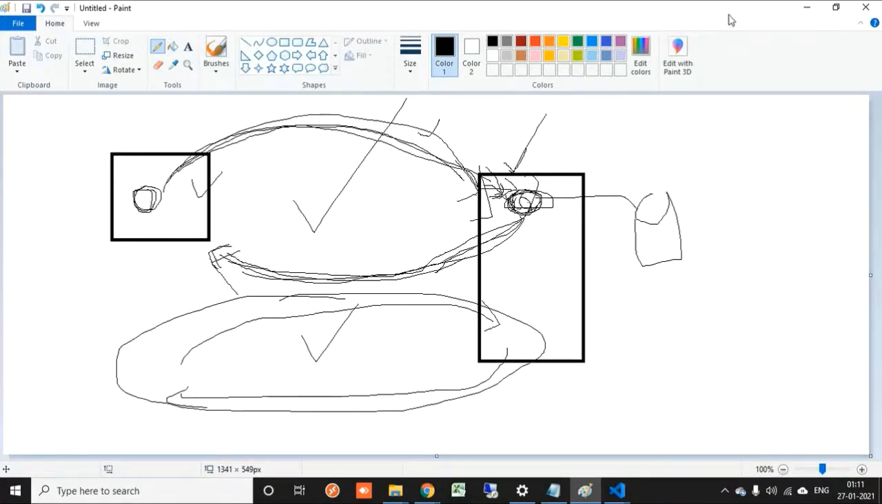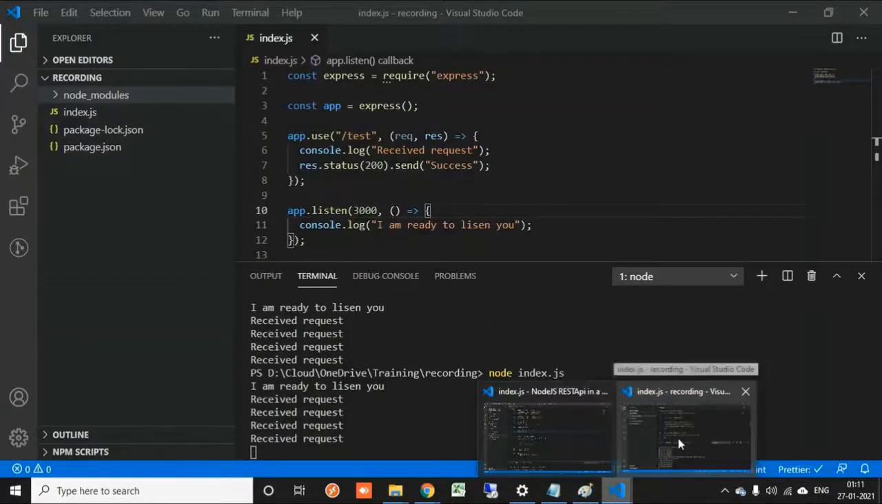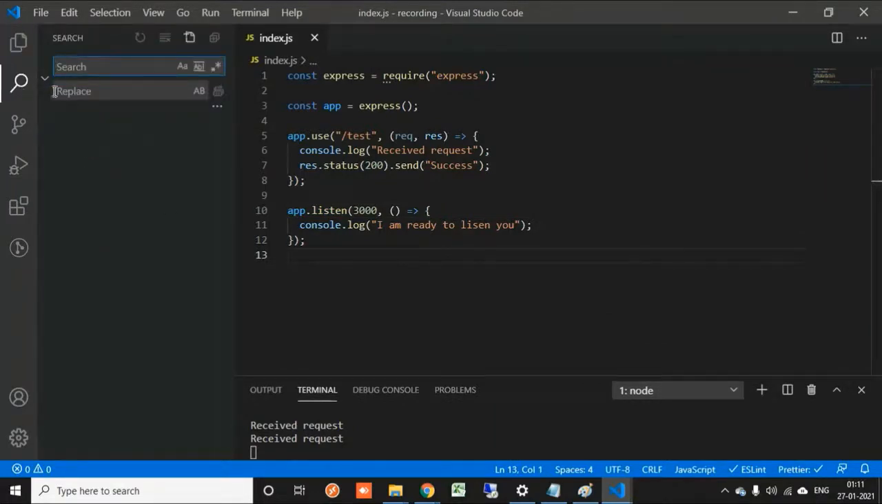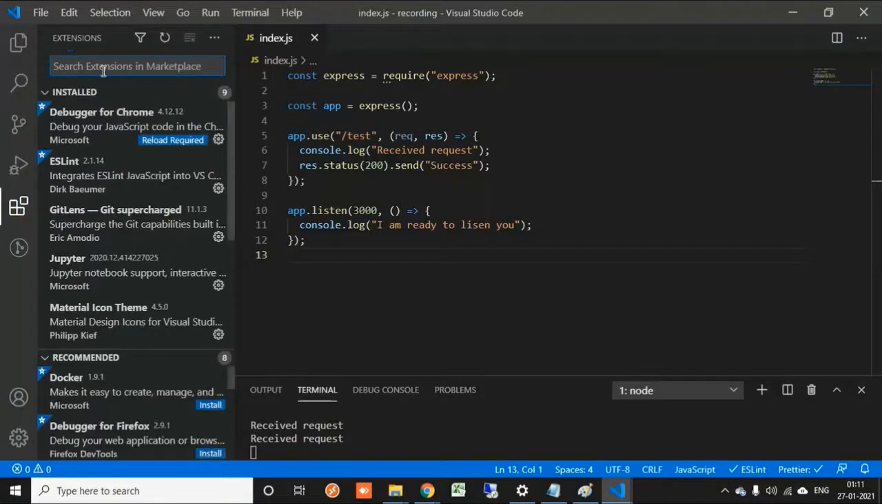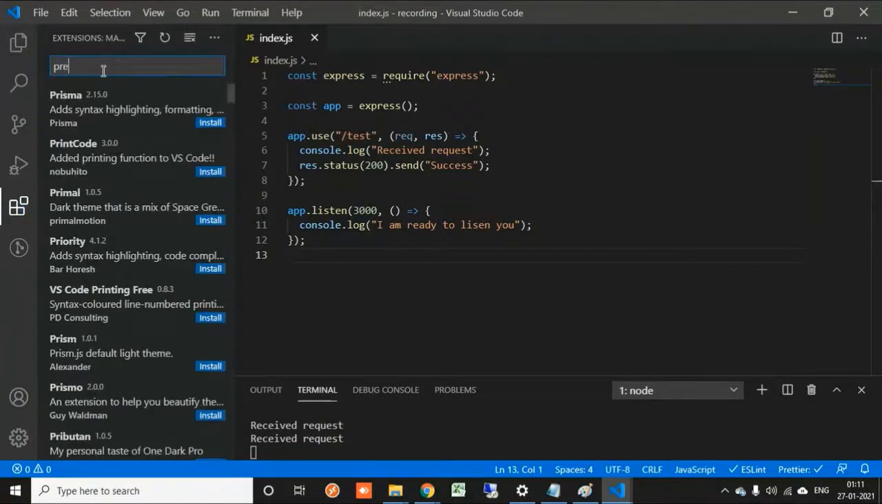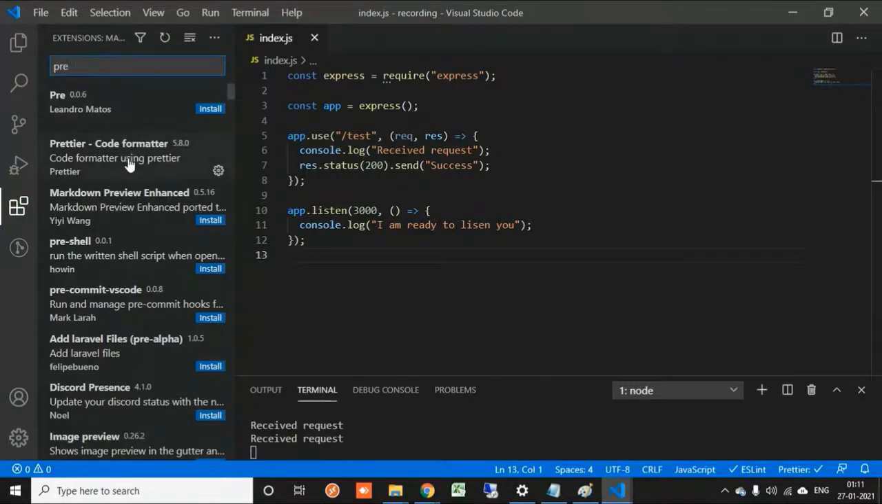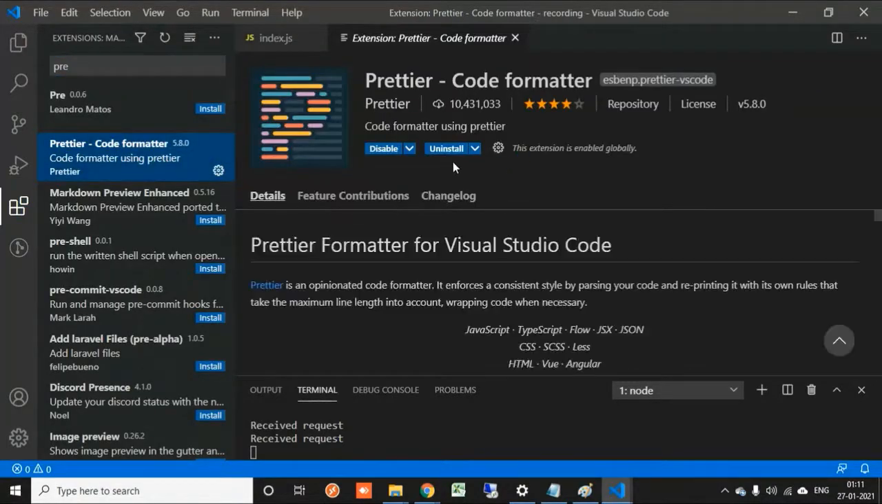One thing we'll add over here. While writing the code from now onwards, please use one extension. The extension name is Prettier, if my spelling is correct. Yeah, this one, Prettier code formatter. For me, it is already installed. You please install this extension.